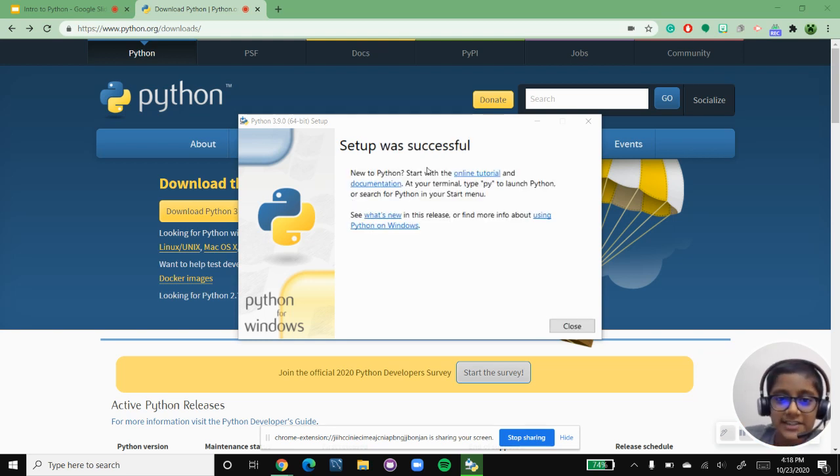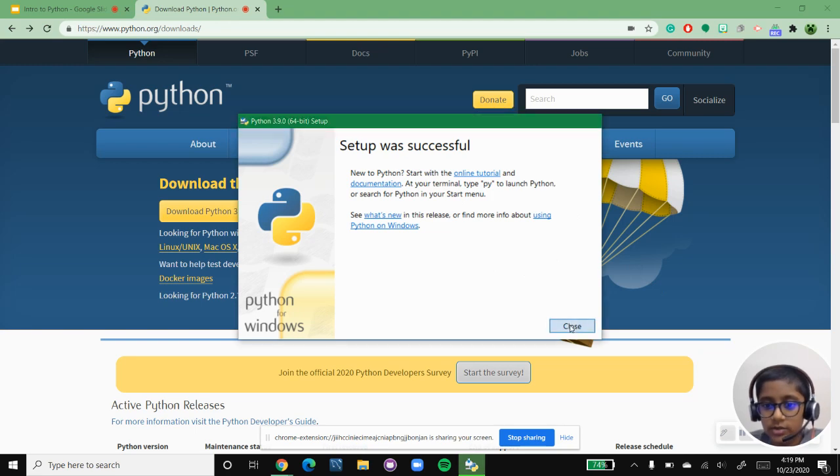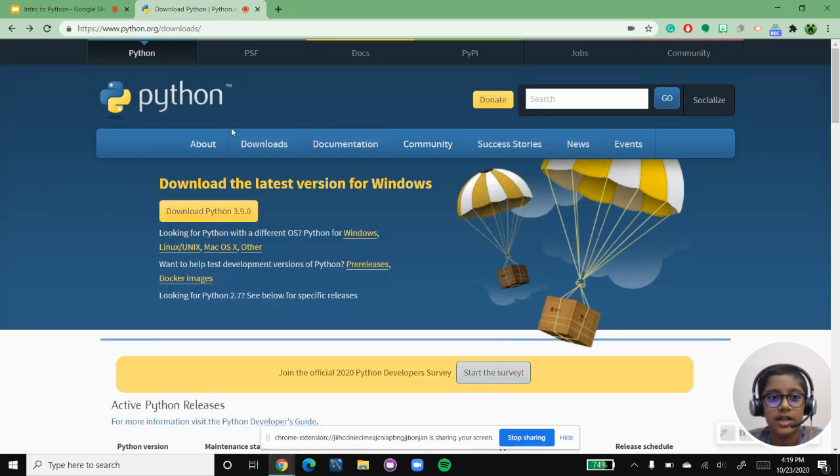Good. Now it should say setup was successful. It says new to Python, start with the online tutorial, and so on. Now just click close. After you're done, nothing will happen. You can X this tab if you want, but I'm not. So, yeah, I'm just gonna exit.